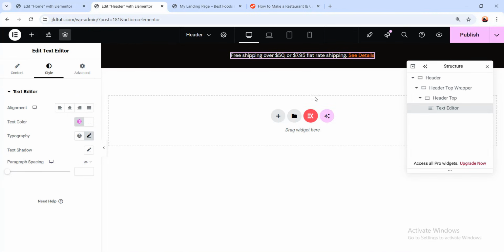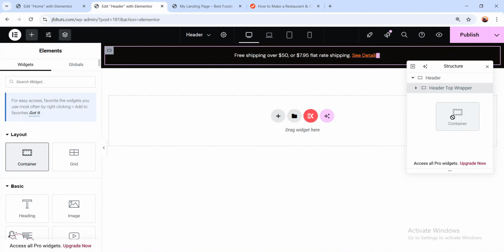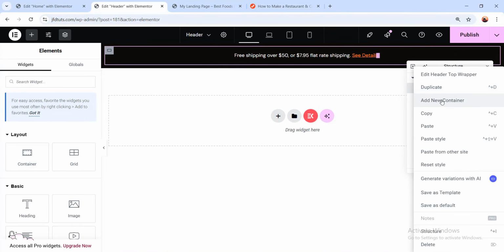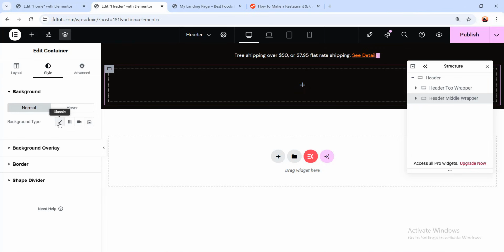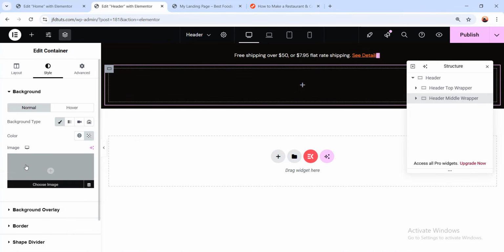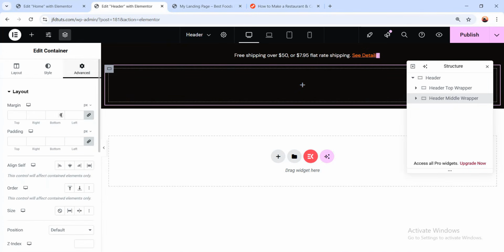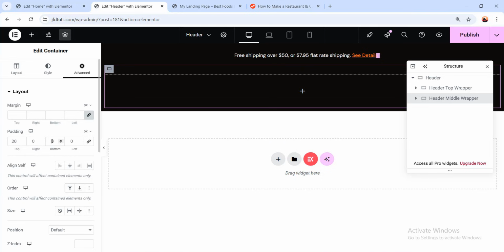Okay. Alright, after that, let's close this header top wrapper, and right after this we can add one more container. I'm just gonna right click and click on this add new container and rename this one header middle wrapper, and then make the middle wrapper full width, then go to the style to color it, make the background color. Now let's just make the color fully transparent. After that, let's go to the advanced, unlink the padding, make the top 28, on the bottom 28.